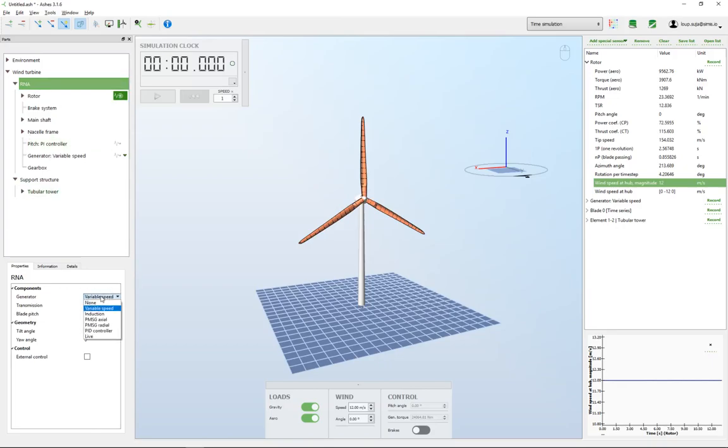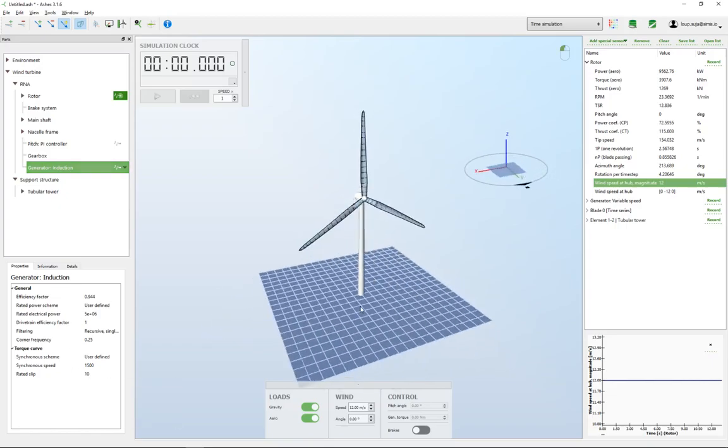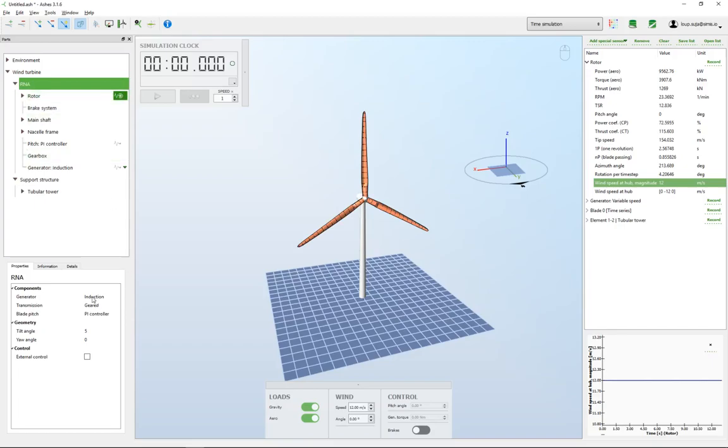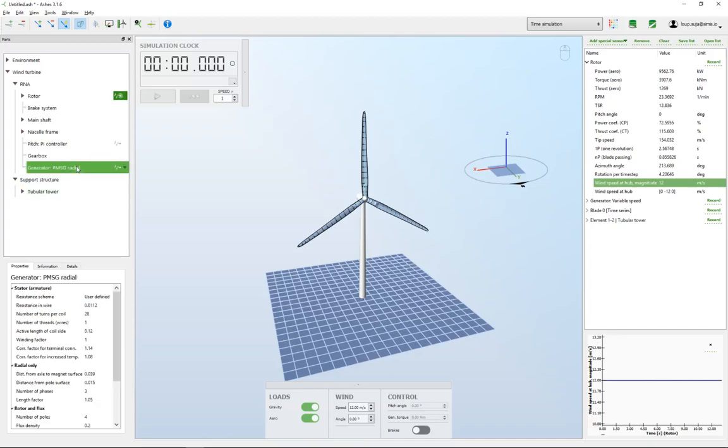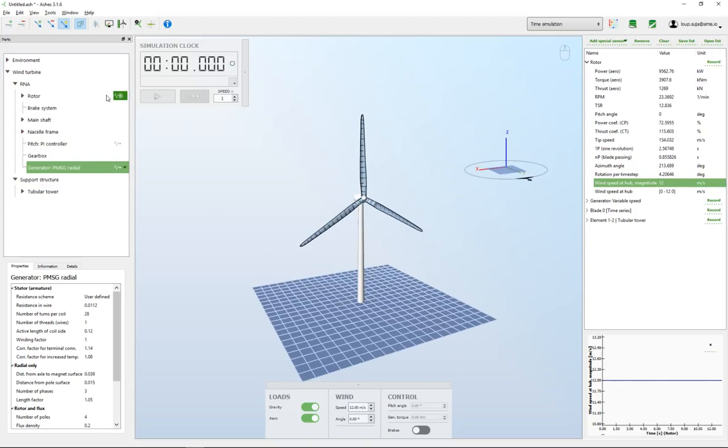Okay, the next generator that we can choose is an induction generator. This is a little bit simpler, and again, this is not an electrical machine course, so I'm not going to go into details, but you have some typical parameters for an induction machine here, so just play around, select the one that fits your model, and that should do the trick. And again, here we have some more generators. You could have a permanent magnet synchronous generator axial, or permanent magnet synchronous generator radial here, and all the values are explained here. These values, again, I cannot explain them in this video. This you can get from either a lecture or a book or something.